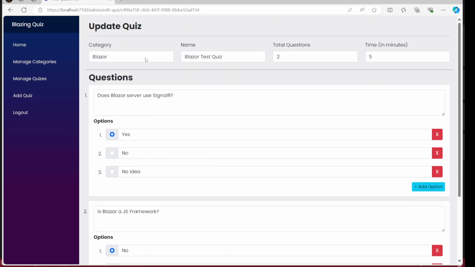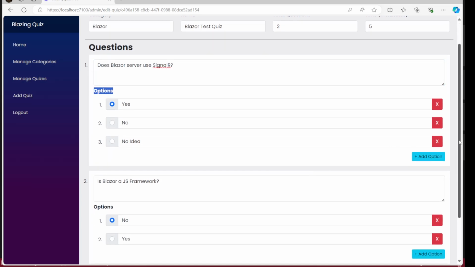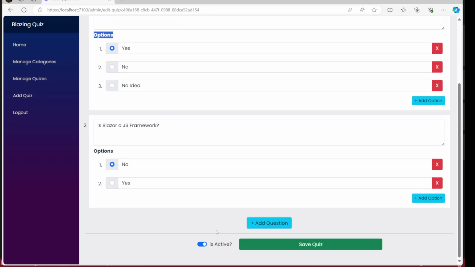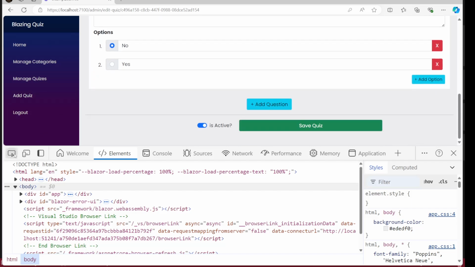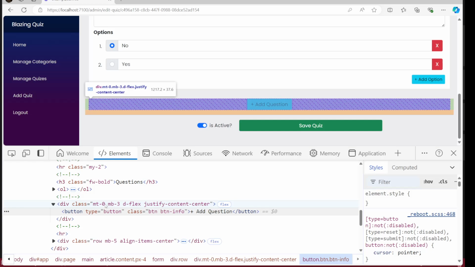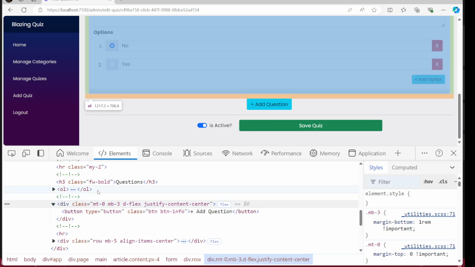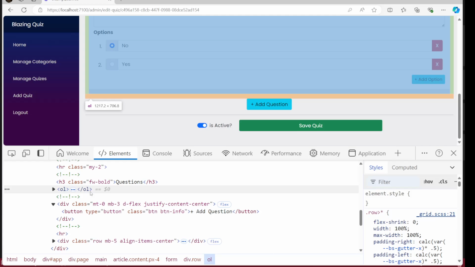Alright, so we have update quiz, we have these things, then we have these questions a lot bigger than before, this white section for a question and options, we have some spacing here. So it is looking better than before, right? Then add question, we still have this spacing, we should not have this much spacing, we should have this much spacing only. So maybe on this mt-0 should be there. Yeah, mt-0. Oh, then OL also has some margin. That's why it is looking like this.